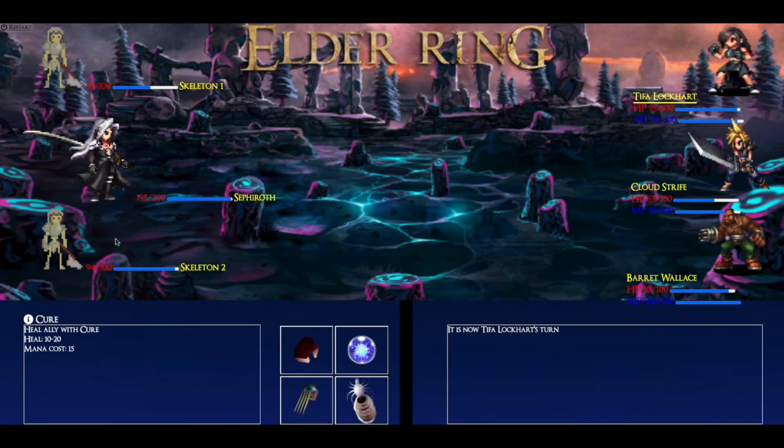So the way that the AI picks their target for healing is not random, but when they pick their target for a single attack or an inventory or an item attack, they will randomly select one of your characters to attack.